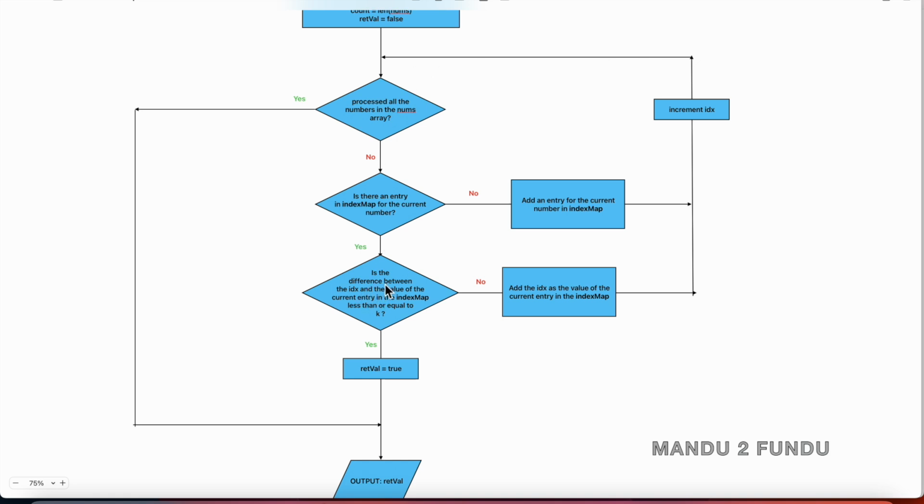Otherwise, we extract the value from the index map for that number and find the difference between the current index value and the value extracted from the index map. If that value is less than or equal to k, then we set the return value to true and break out of the loop and return the return value.